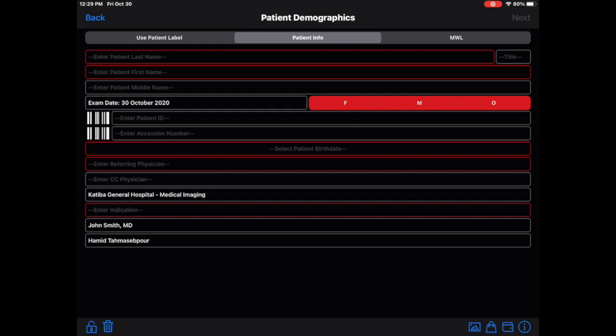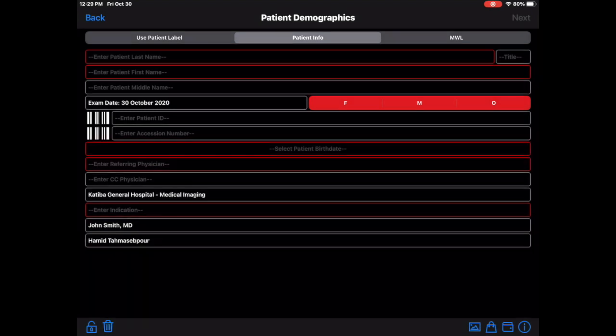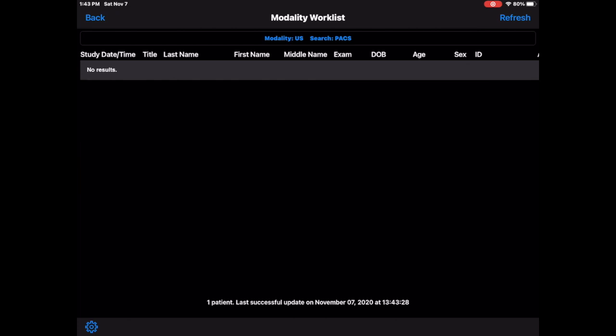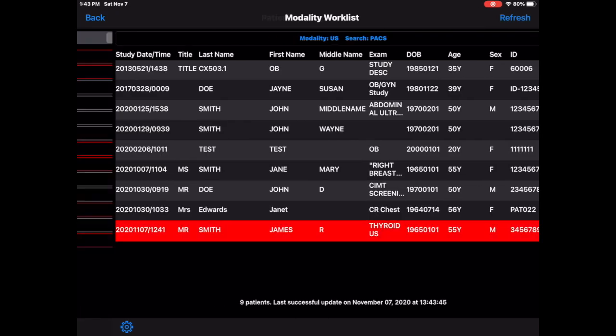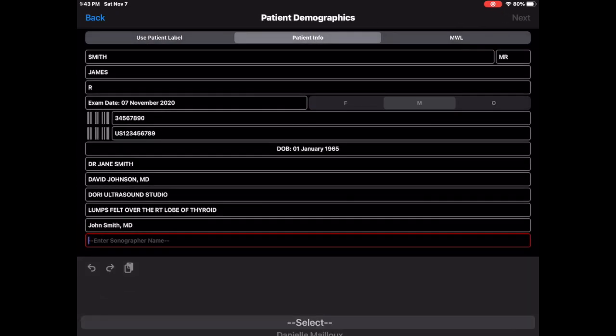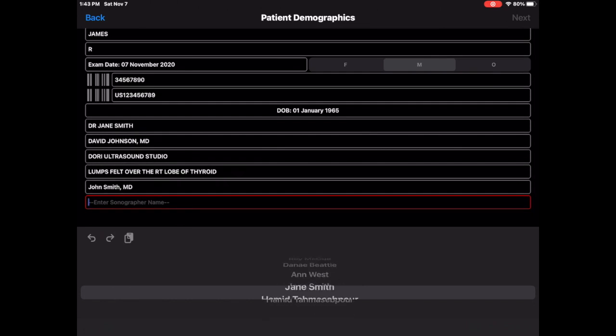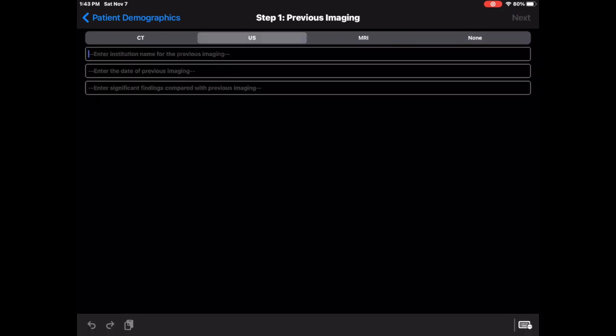Since we have already set up our DICOM communications, we will select the patient from the work list. Select your patient from the work list. Any fields with red border should be completed. Tap Next. If there is any previous study for comparison, enter the related information, otherwise, tap Next.